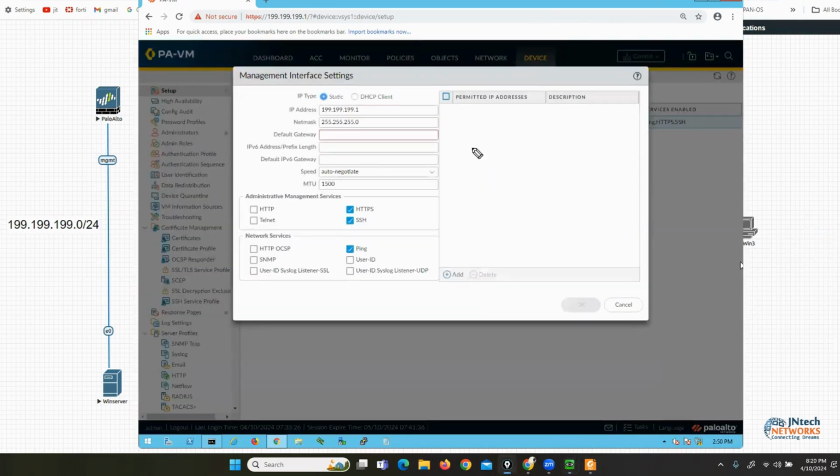So this IP address we are using is 199.199.199.1 and the mask. In case you want to configure a gateway entry, you can, for example 199.199.199.254. Whether 254 or 200 or 199 is the gateway, you can create your entry. By default, these three services are enabled on the management interface. If you want to enable any other service, you can just select the checkbox.